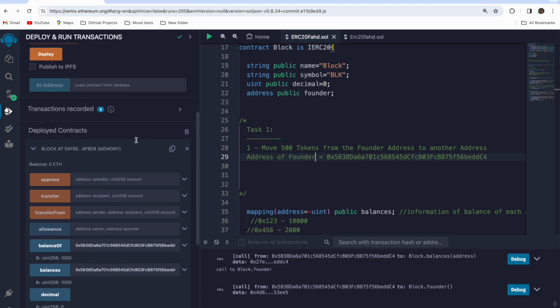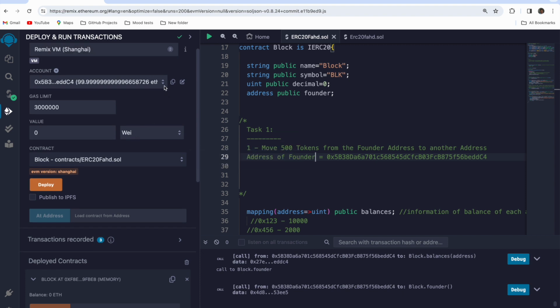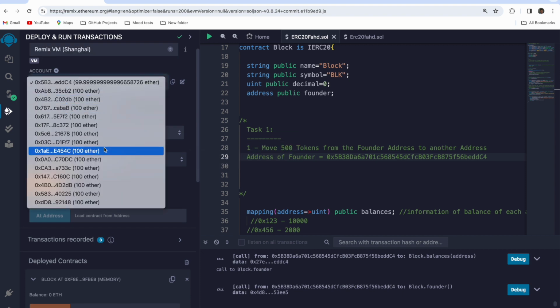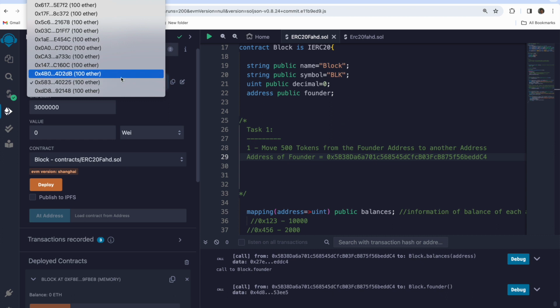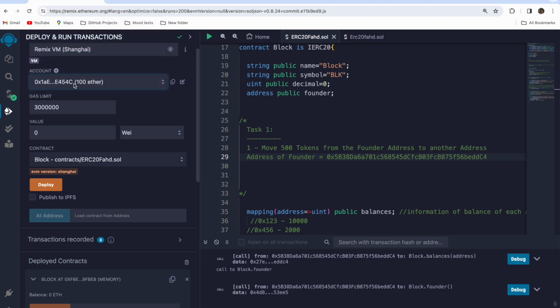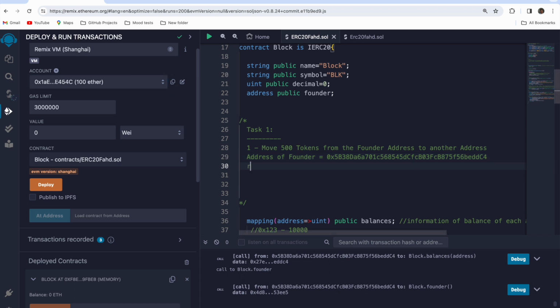So I'm going to find somebody else, another address. Let's pick this one, and I'm simply going to copy this. This is 0x583, which is quite similar to the founder's one, so let me see if I can pick up something different. Yeah, let's pick this one, which starts with 0x1AE. I'm going to copy this, and this is the address of the recipient.